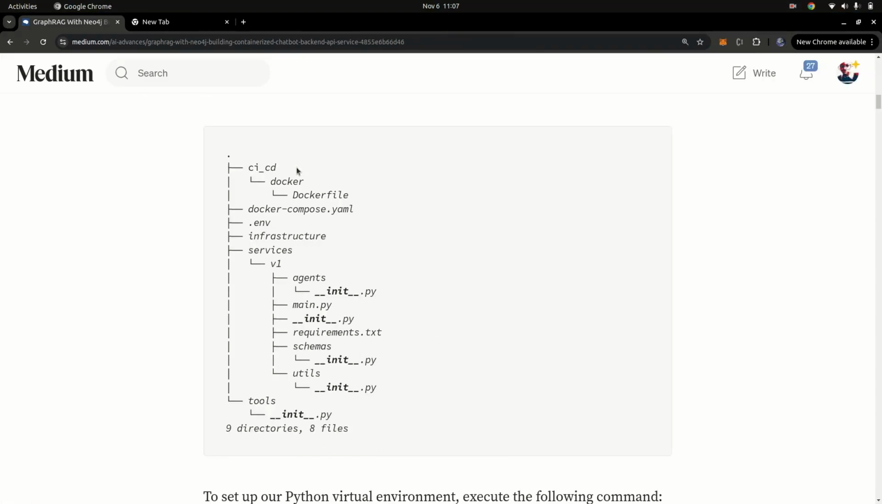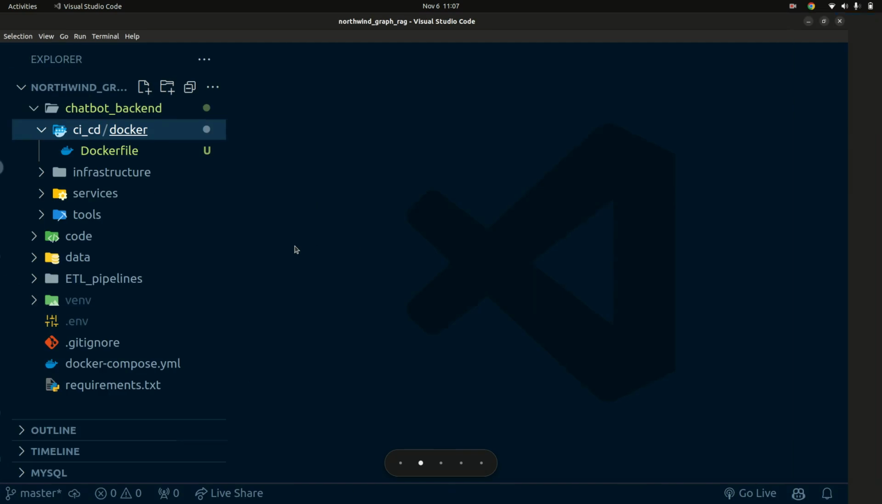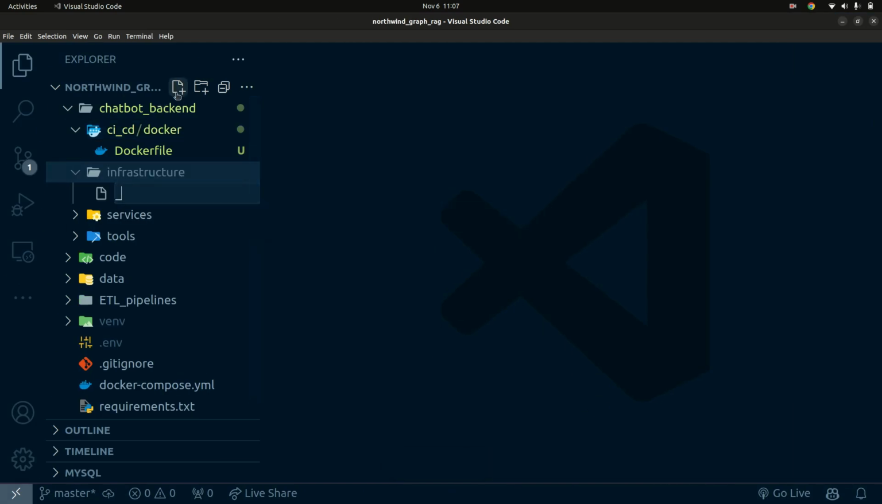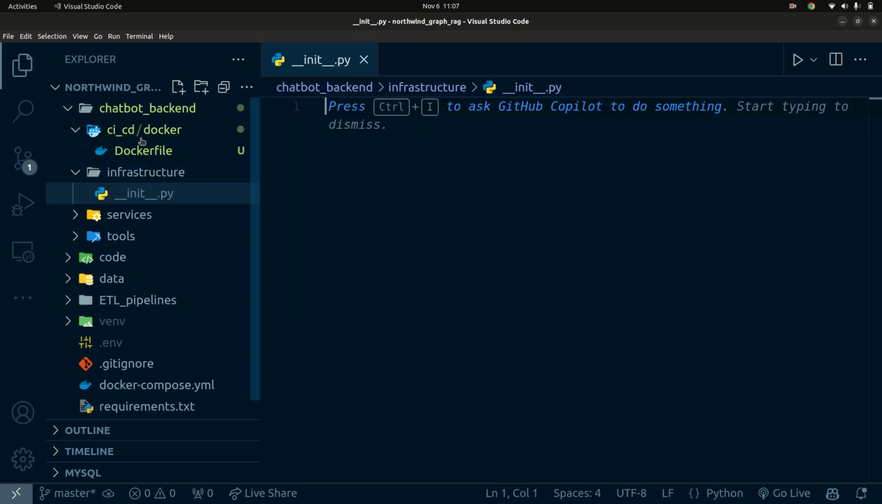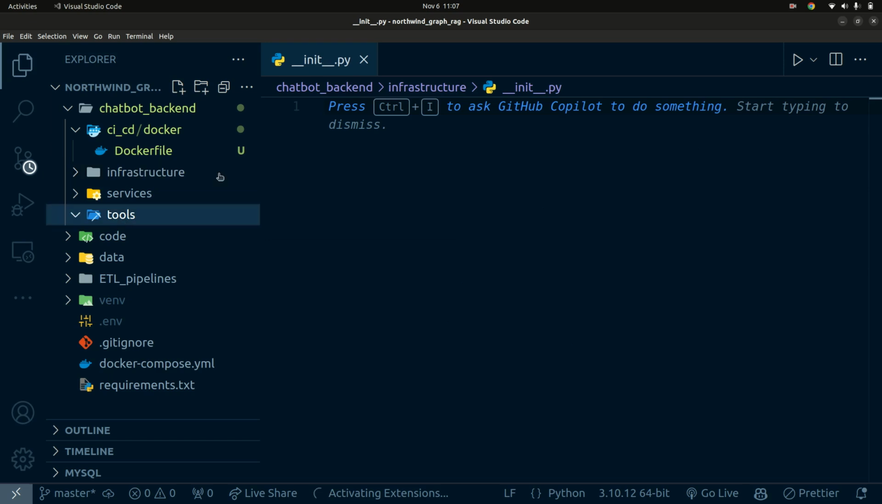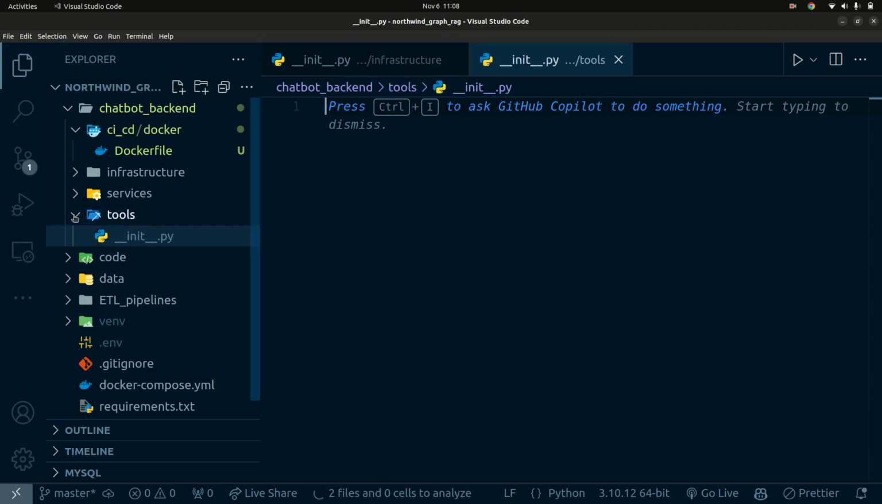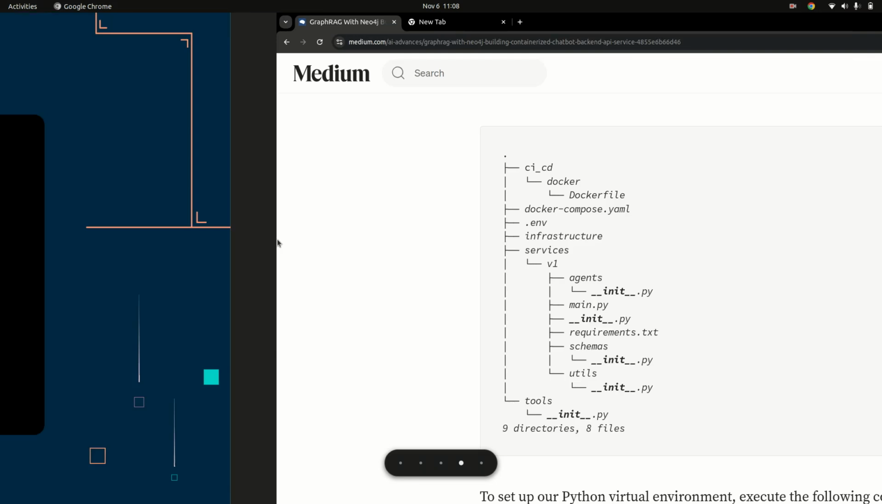Now let's focus our attention on the tools folder and the infrastructure folder. I'm going to go into the infrastructure folder and create a file in there called __init__.py, and I'm going to go into the tools folder and create the same file, the __init__.py file. Good, awesome. Once we have those done, let's look into the services folder and see what we need.